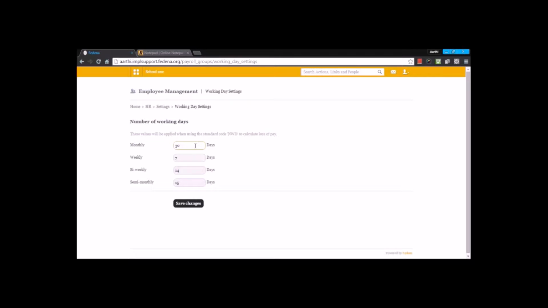So based on how you consider, you're going to enter the number here. Let's say you consider the payslip to be generated on a weekly basis, then you need to enter the number of days that you consider as the number of working days. And the same applies for bi-weekly and semi-monthly. So once you enter these options here, the number of days will be considered for taking loss of pay.